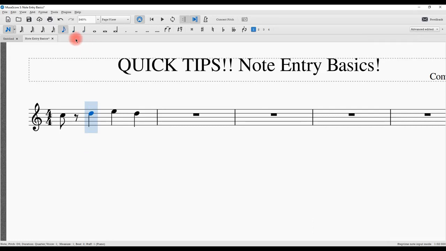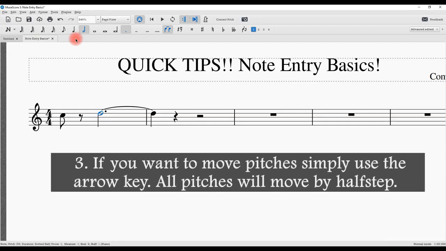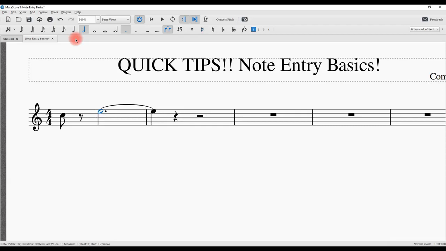Not a big deal, just press the N key again, and you can go ahead and switch it to the duration of your choice. And I love how MuseScore continues the duration throughout the next measure. Number three, if you want to move pitches up or down, it's simple. Use the arrow keys. You'll move pitches by half step. Going up, you'll see the sharps. And going down, you'll see the flats.